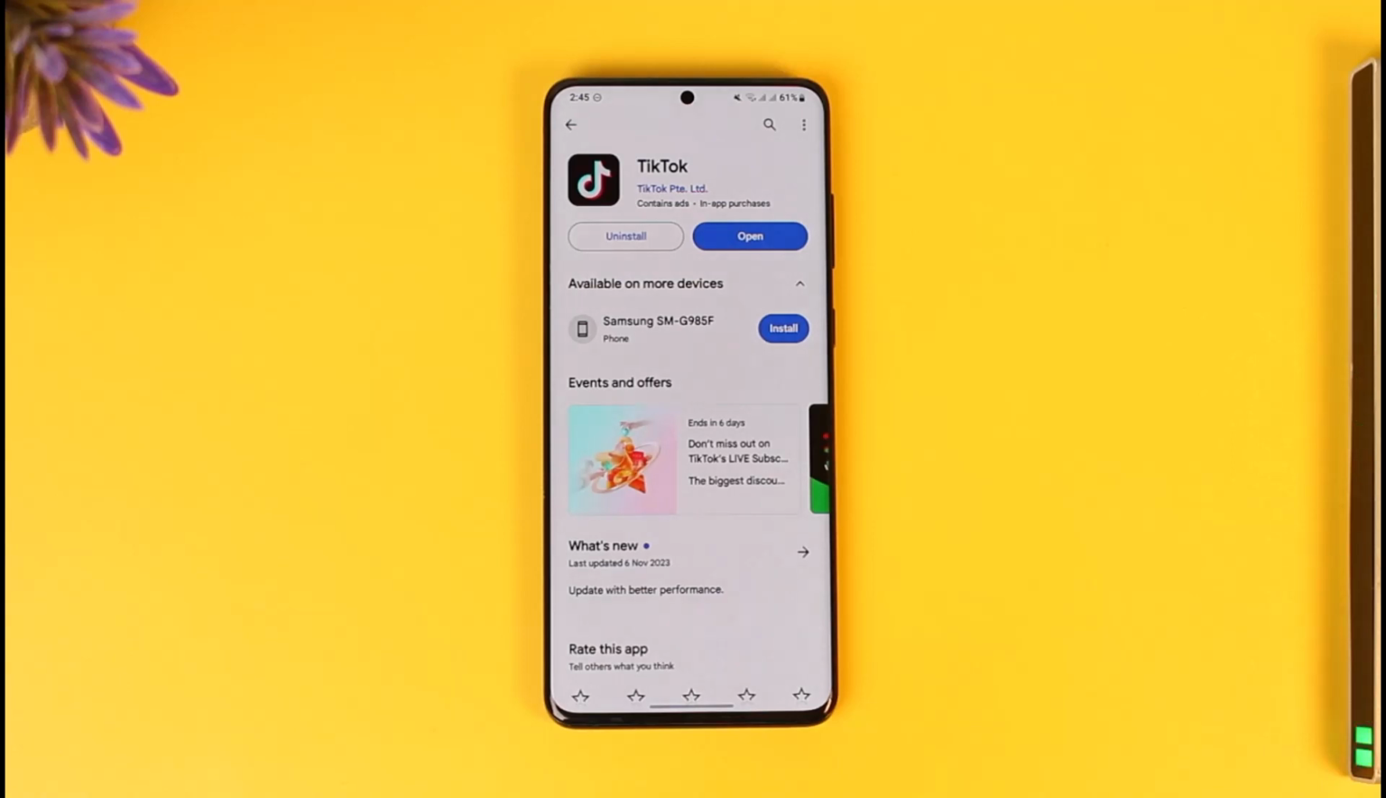In today's video I will guide you on how you can undo repost on TikTok, so make sure to watch the video till the very end.